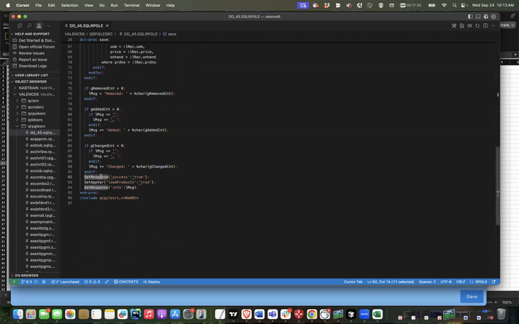Always setting my response, a success, true or false. I guess I have an app variable named load products that must be linked to the refresh property against it. I'm telling it to reload the list, and then I'm setting that little info, that little snack bar to pop up to tell us how many rows were added, changed, or deleted. And that is it.